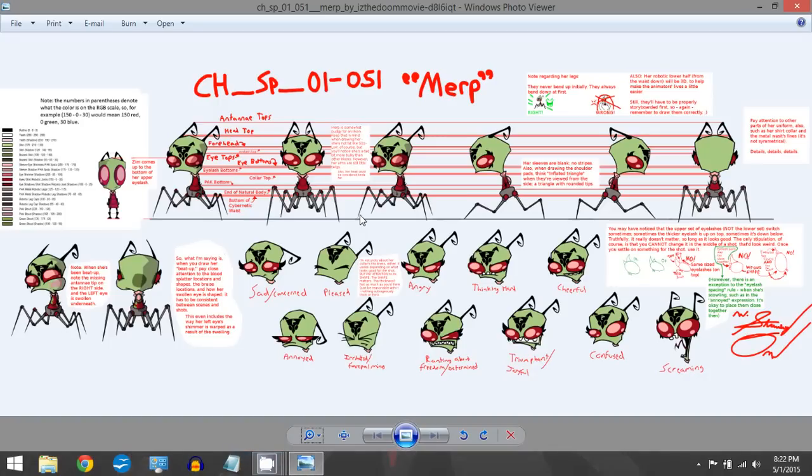Some characters will need special things done to them, but for the most part, this is a pretty standard character sheet.